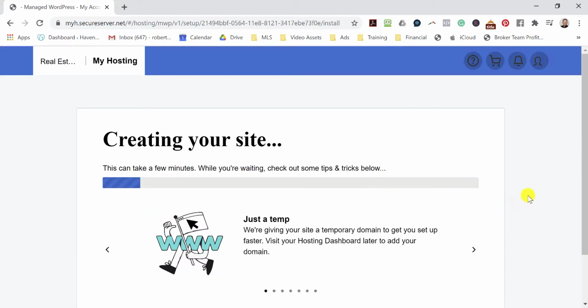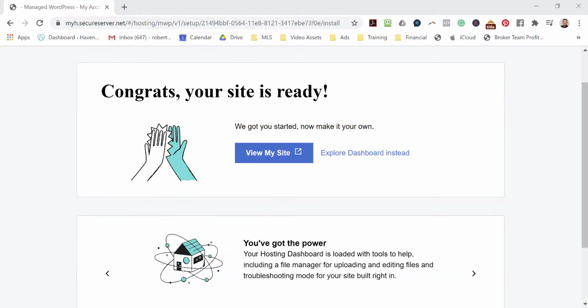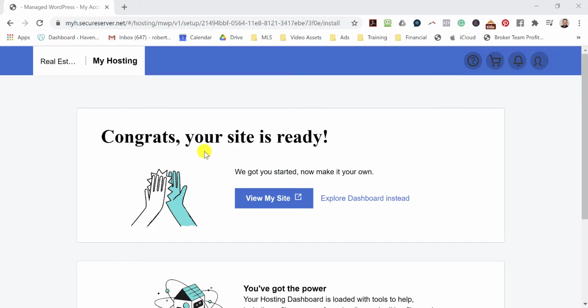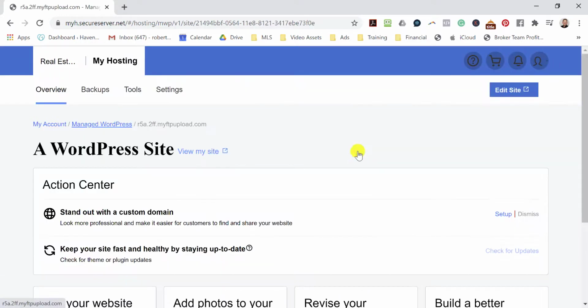and it'll just take a few moments to set up the dashboard. Okay, so now we are all set up. We've got the WordPress that has been all set up, and so we are going to explore the dashboard. All right.